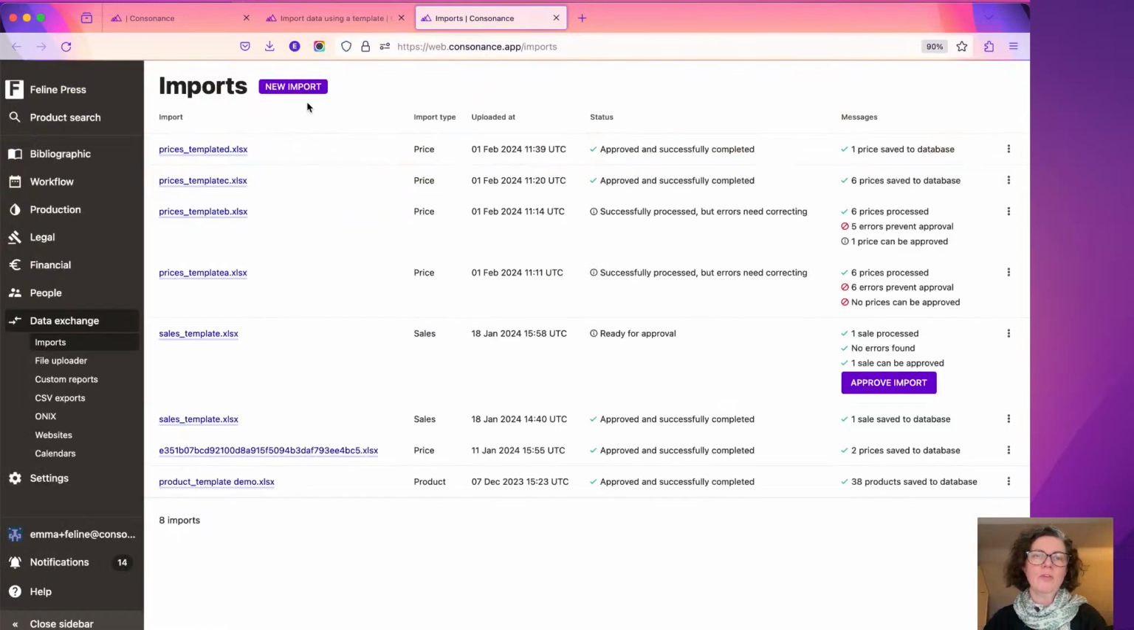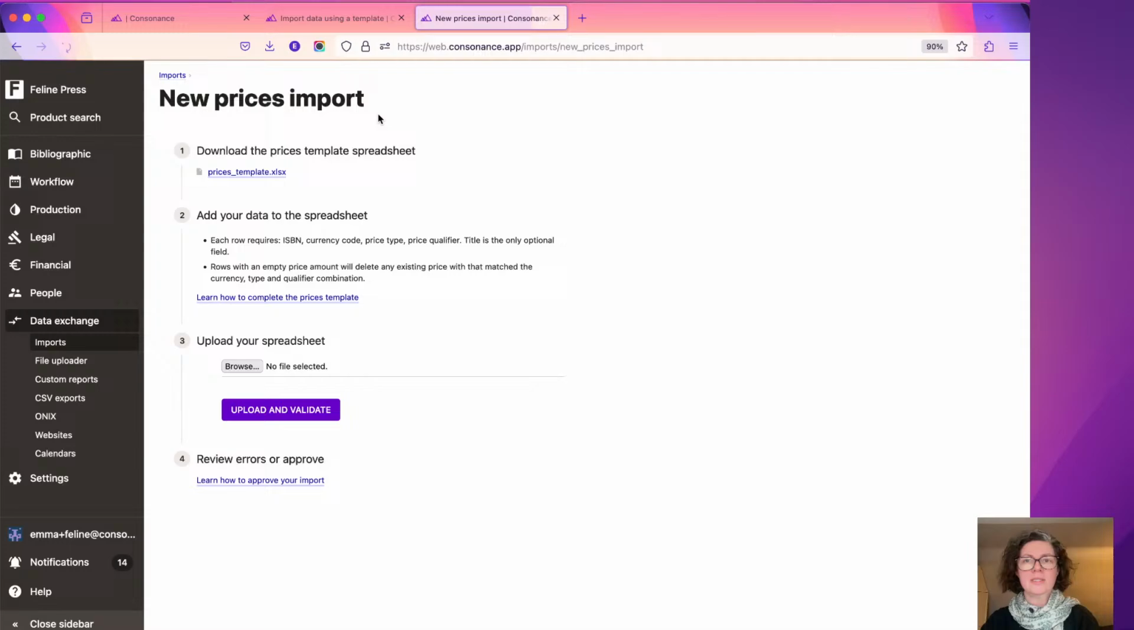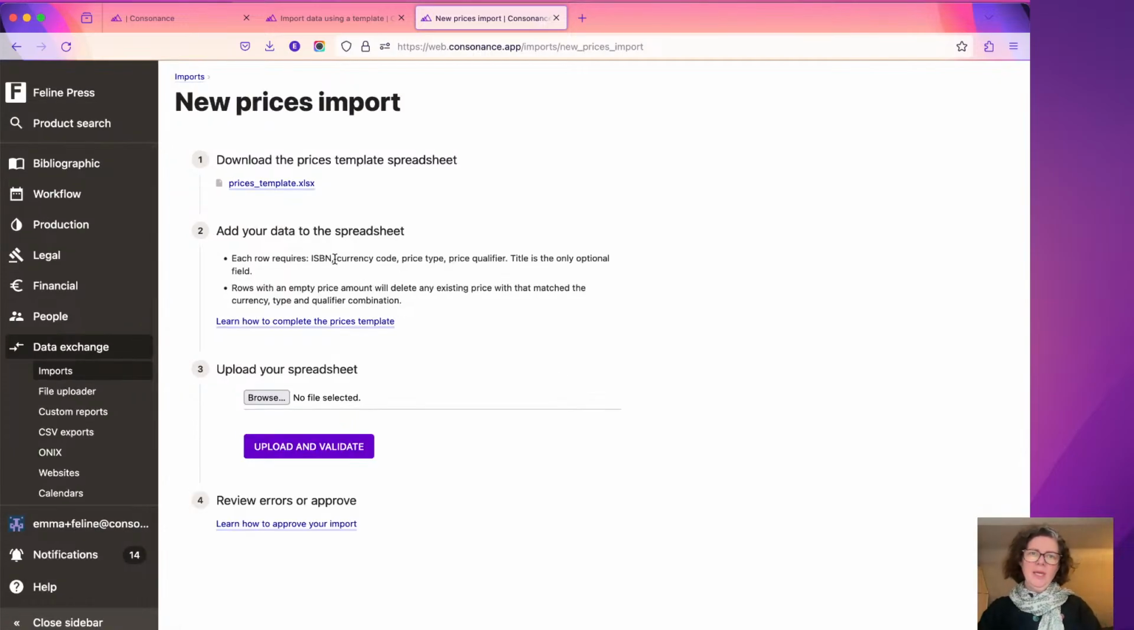So here I am on the page, and I'm going to go to New Import, and these are the types of import that are available at the moment. We are going to be using prices today, so I click Import Prices, and it takes me to a page that is going to try and shuttle me back to the documentation if I've landed on this from somewhere else. Make that a little bit bigger.